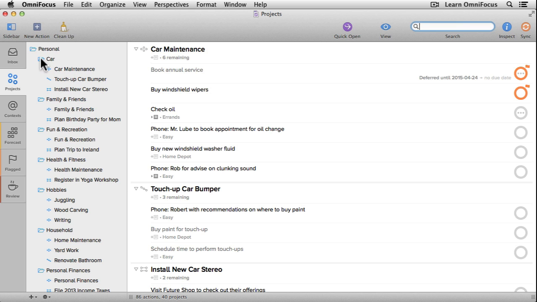I can collapse and expand these folders just by clicking on the folder icon. Other perspectives that are available through the sidebar are the inbox and contexts, and some new ones that we'll explore shortly, specifically forecasts, flagged, and review. Now let's take a closer look at the main task area.